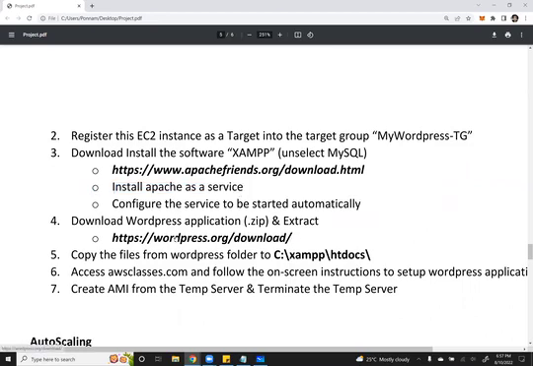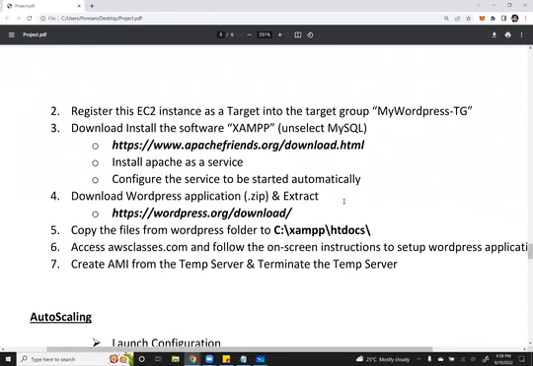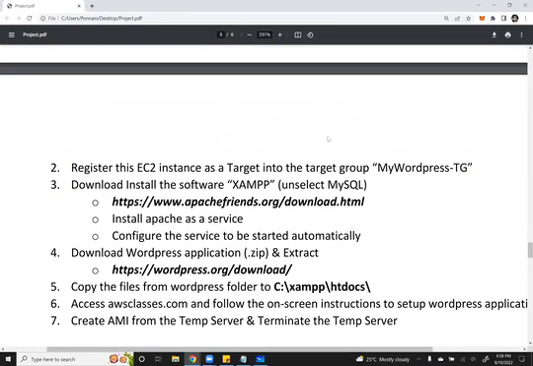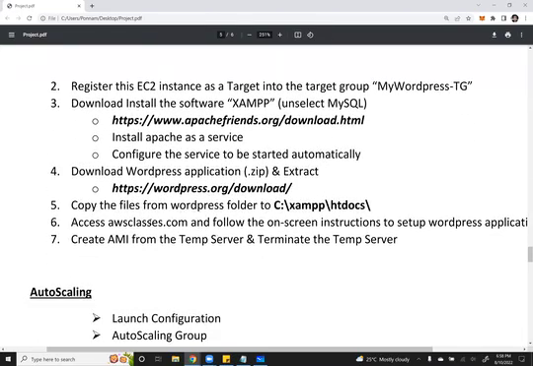Then we will download the WordPress application, extract it, and place it into this particular folder. In Linux, for an HTTP website, we place it in /var/www/html, right? In the same way, for the XAMPP web server platform, you need to place the WordPress application in this particular directory. So once you place that, everything is ready. WordPress is ready to configure. You have to use the website load balancer URL to access it because we don't have a registered domain name. And you have to follow the on-screen instructions to configure the WordPress application.